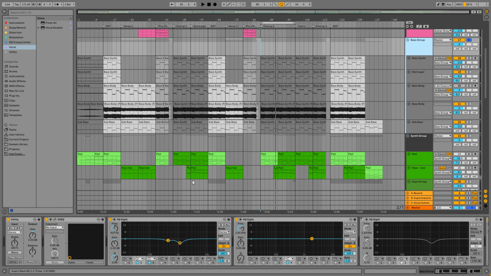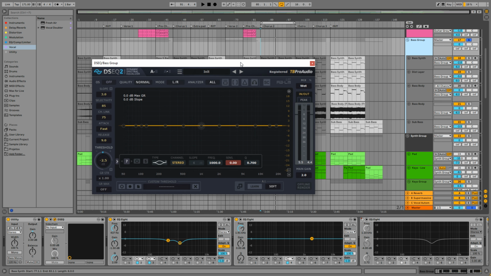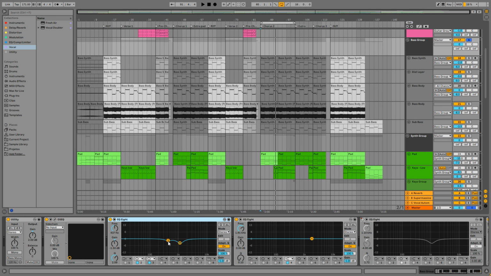I had some bus processing going on here. I have the DSEQ again, and it's just removing some harsh resonances from the whole group, from all the layers at once. I have another equalizer here that I placed just to make more room for some other elements that my bass was clashing with in the mix stage.